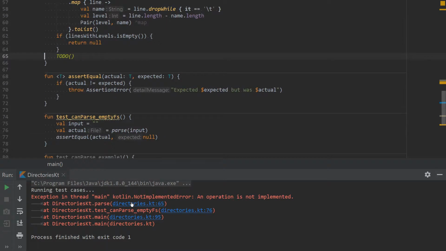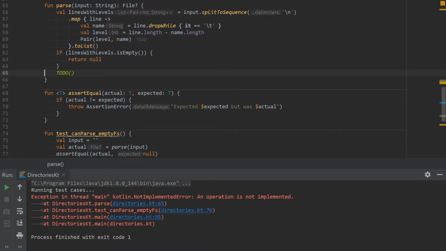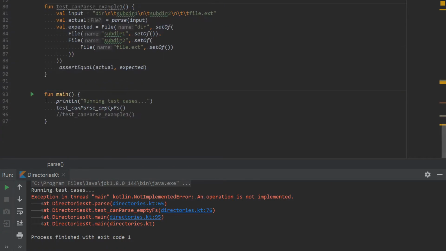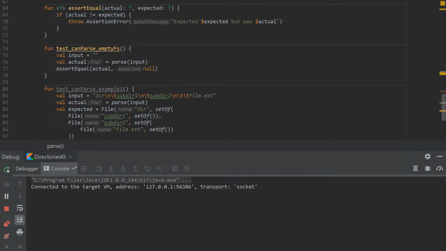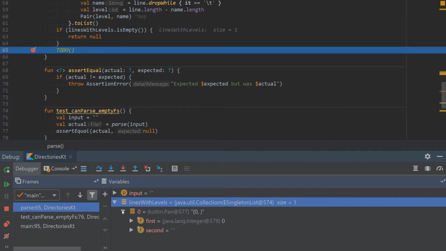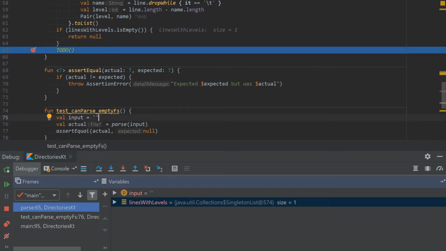Oh no, that didn't work. Wait, does that mean this is not empty? What the heck, can I add a debugger here? What the heck is the value here? Lines of level is size 1, and what is the single? Oh, interesting. So it thinks that the, okay, is that going to be a problem?